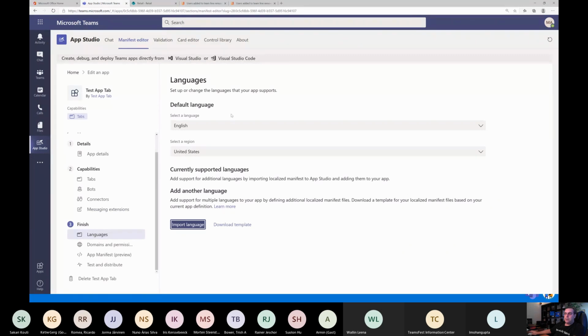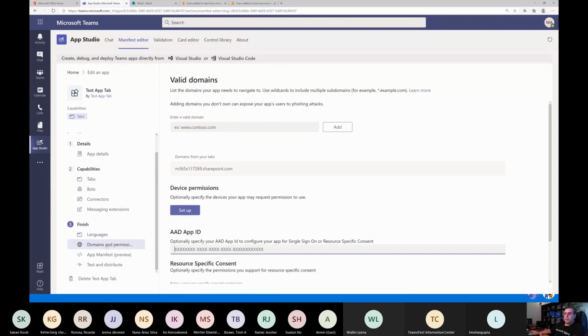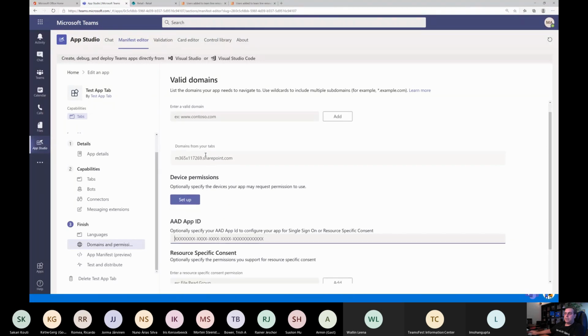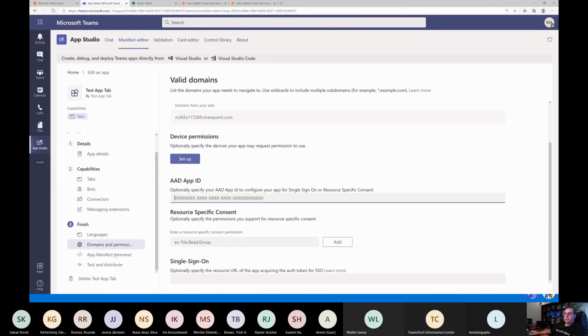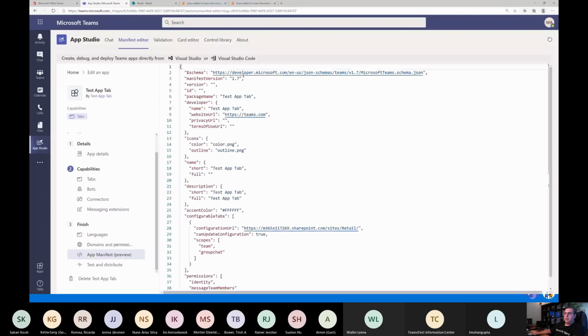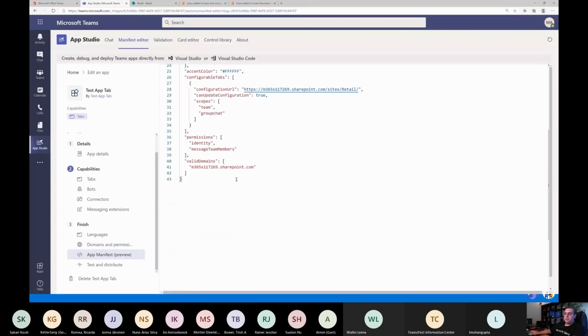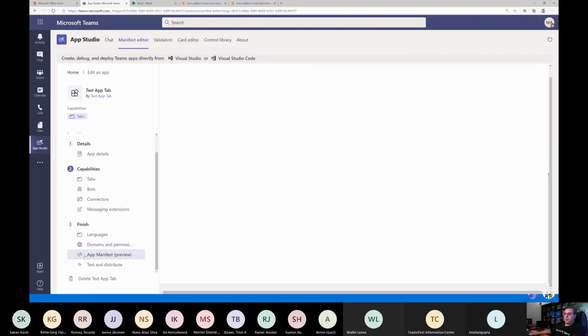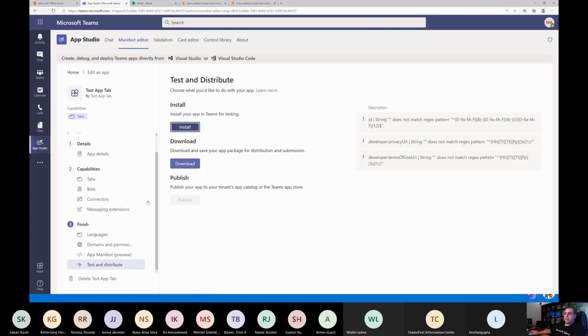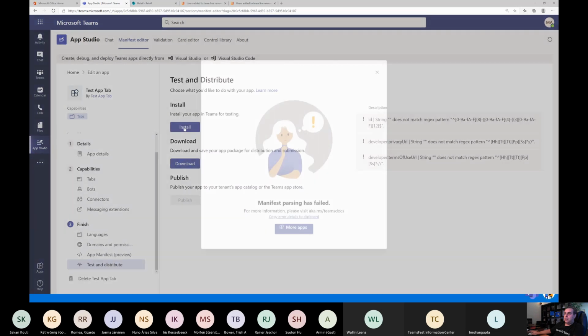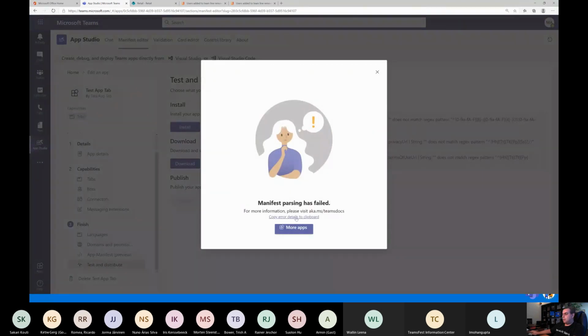Then the language, the domains and the permissions, you can have the domains and so on. And here is the manifest of the tab. Then you can test. You can install your application.